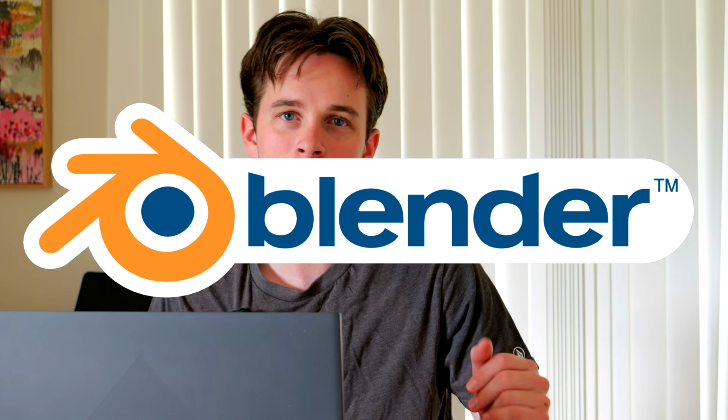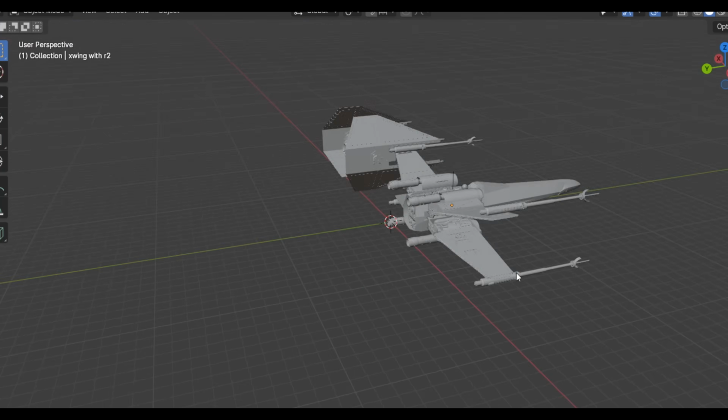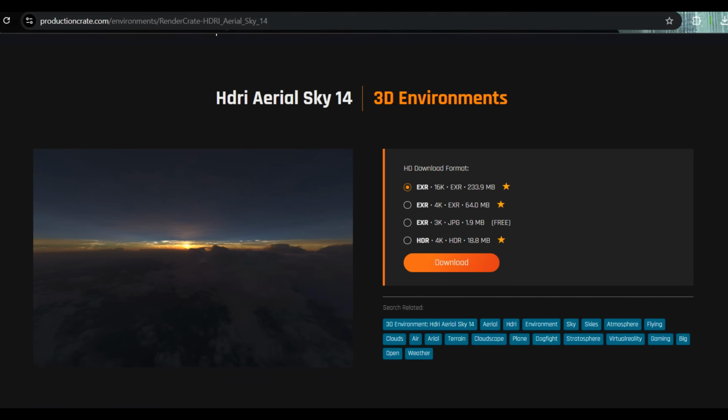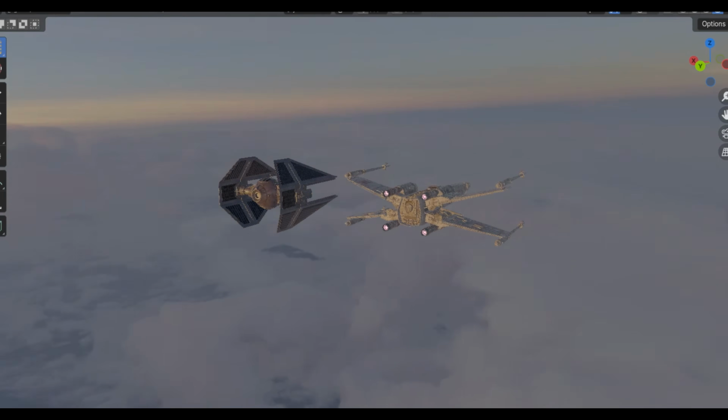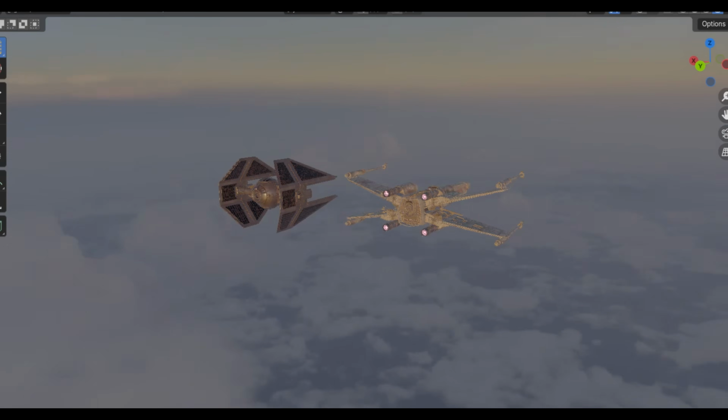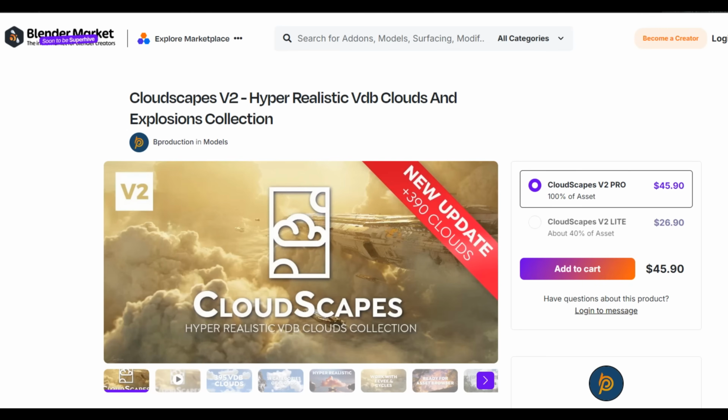So let's start off by setting up the scene within Blender. So I got myself an X-Wing and a TIE Fighter and a TIE Interceptor 3D model. The links will be below. Then for the background environment, I got this HDRI from productioncrate.com. This also lights the ships. And then the final step to setting up the environment is to add some clouds to the sky.